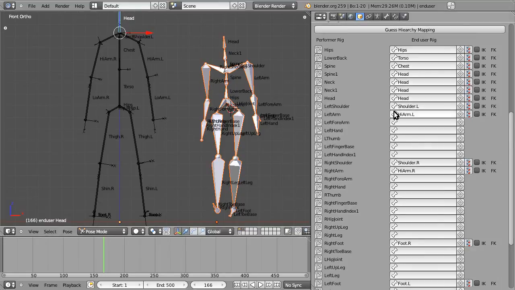So the guess mapping kind of helped us along by figuring out the shoulders and the upper arm to left arm correspondence. So we just have to map the low arm. And I'm also going to include the hand. You don't have to retarget every single bone, so I'm just going to leave the left thumb, left finger base, and left hand index bones unmapped. That won't affect the retargeting, as we really don't have fingers here. We don't even have a hand bone. But I like retargeting these 2 bones to the single bone because it tends to look a little better.